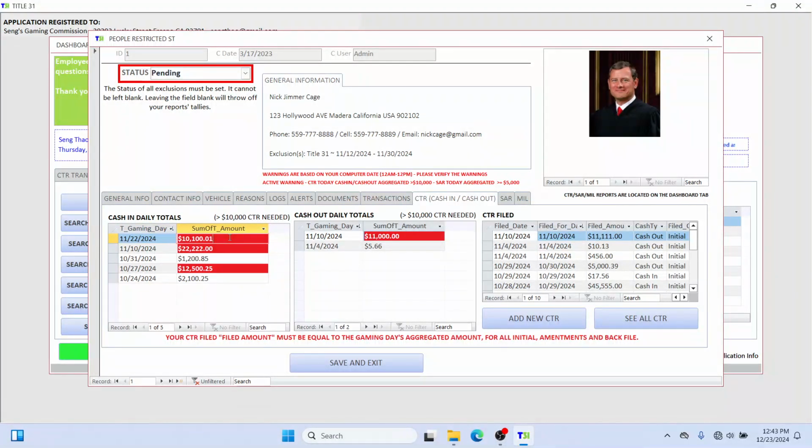If it's $10,000, it won't highlight it in red. Anything that's more than $10,000 will be highlighted in red here. Such as you see these smaller amounts here, they won't be highlighted in red, but anything over $10,000 will. $10,000 and under is not required by BSA currently at this time to be reported.